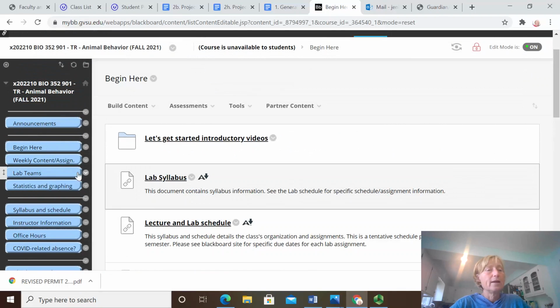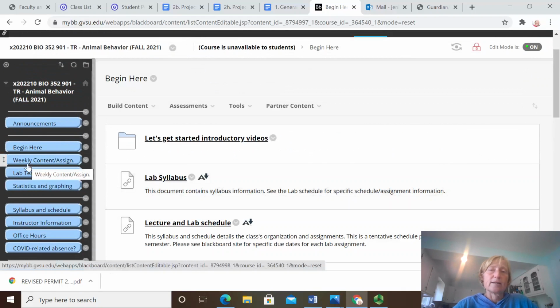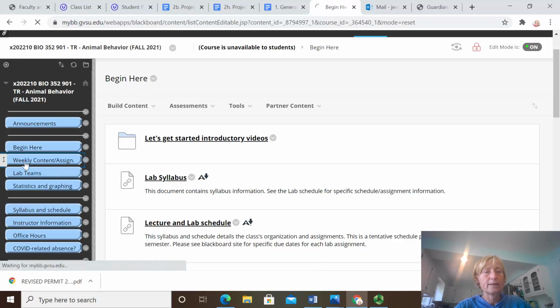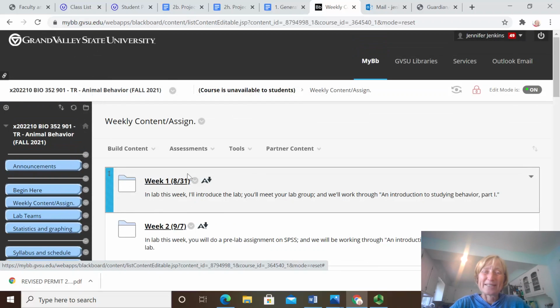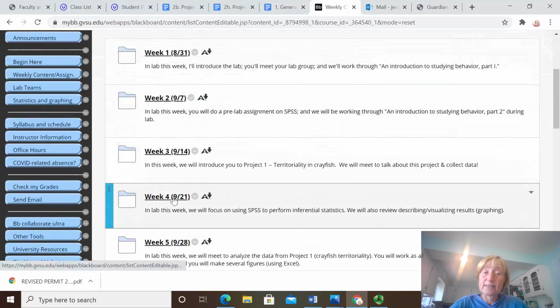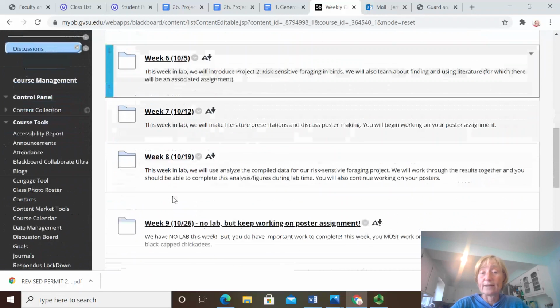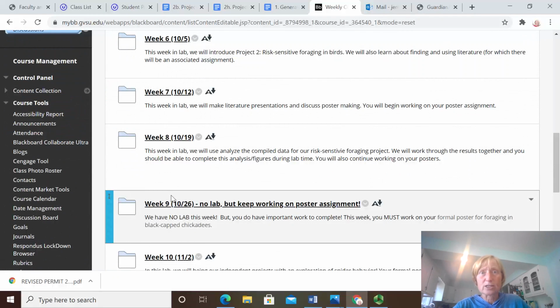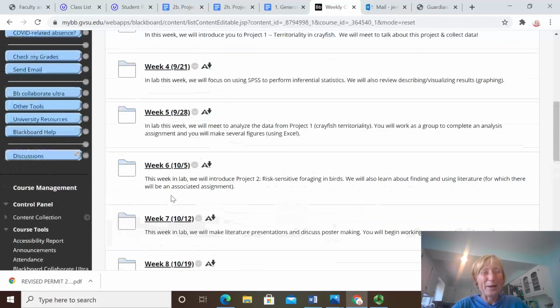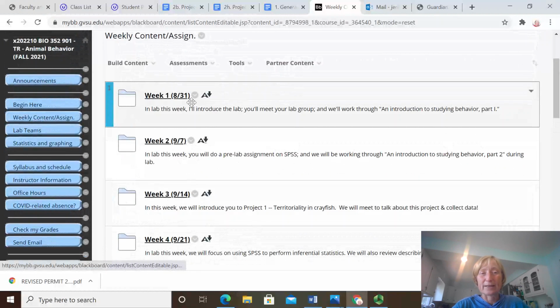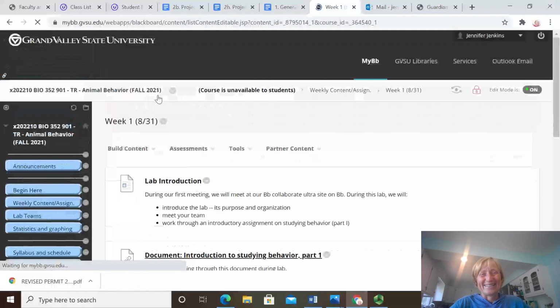Okay. The next button on our menu is the weekly content and assignment button, and that's the button you'll be accessing the most by far. Okay. When I click on that, you can see each week is listed. There's a folder for each week, and there's a brief description of, hey, this is what we're doing this week in lab. And if we click on something like week 1, let's take a look at what's here.